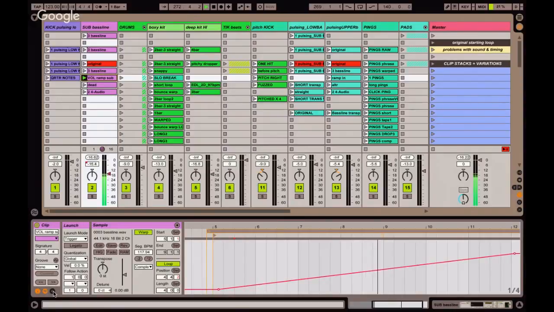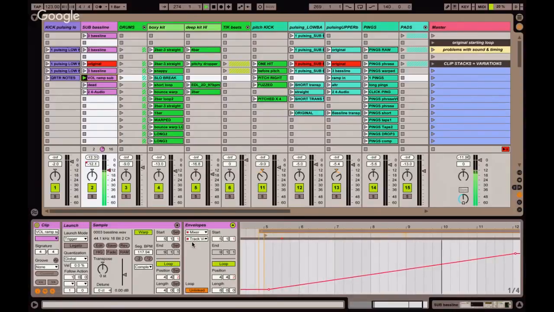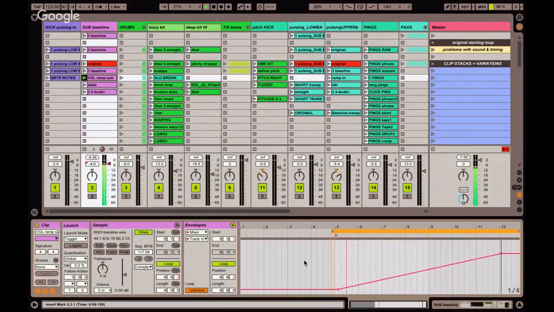And to make some flow in the session view, this is normally something I would do in the arrangement, but I opened this little box here for envelopes. And in the clip mixer, you can see the volume is going up and down. And I automated the track volume control. You can just press the B key and draw envelopes or whatever. And now I have this little 8-bar loop.